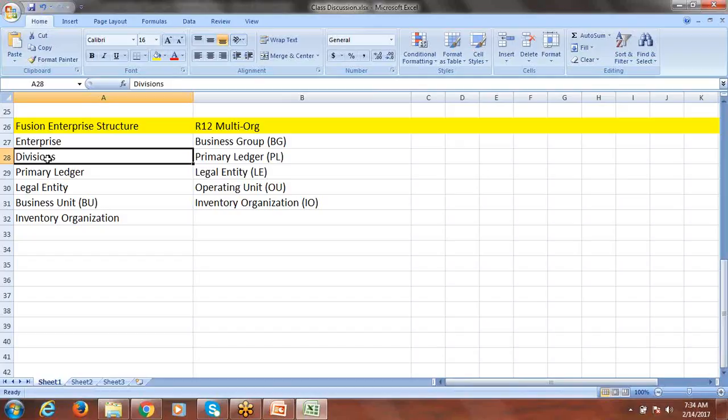Say your client is into multiple lines of business. Say the client is into automobiles, software solutions, and some textiles. Let me take a simple example. These are the 3 verticals of business the client is doing. In that case, each vertical of business you can define in the system as a division, generally when the client has global operations.